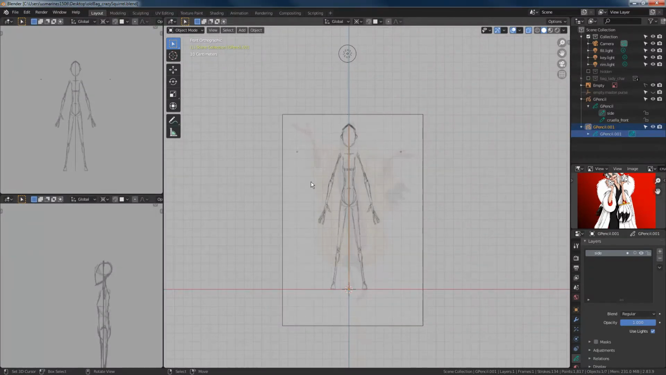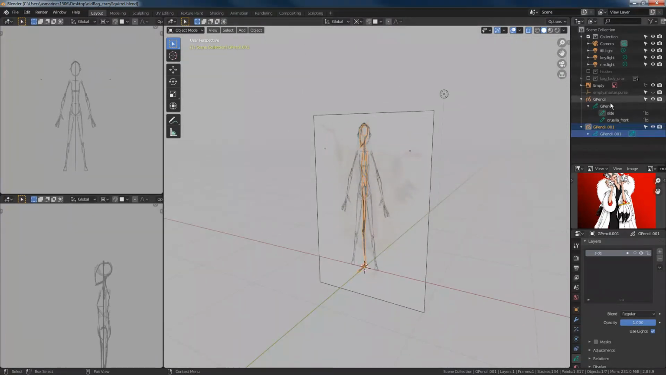we're going to flesh out this body using the skin modifier. So I think for the time being, let's get this organized a little bit. Alright, so we got our grease pencil. This is my front, this is my side, so let's rename these. We'll call this side GP and call this one front GP.